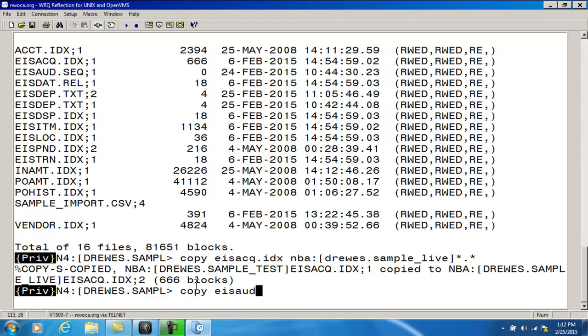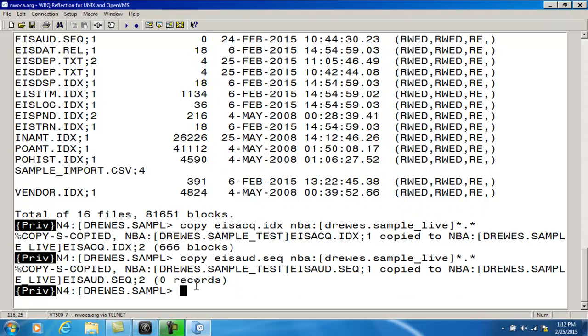The next one is the audit file. Because this is a brand new inventory and we did minimal cleanup, there probably isn't anything in this audit file, but we still need to copy it over to purge out the old inventory in their live account. And the EIS dat.rel is basically the configuration information for inventory.